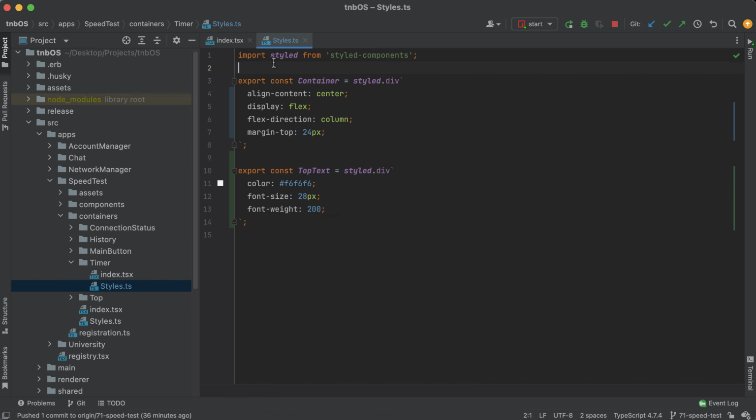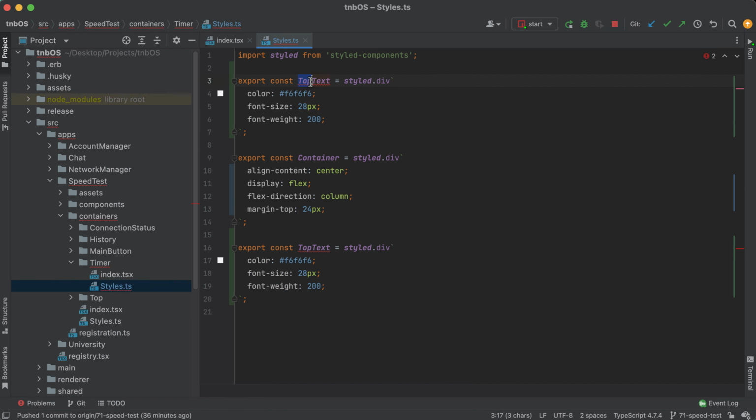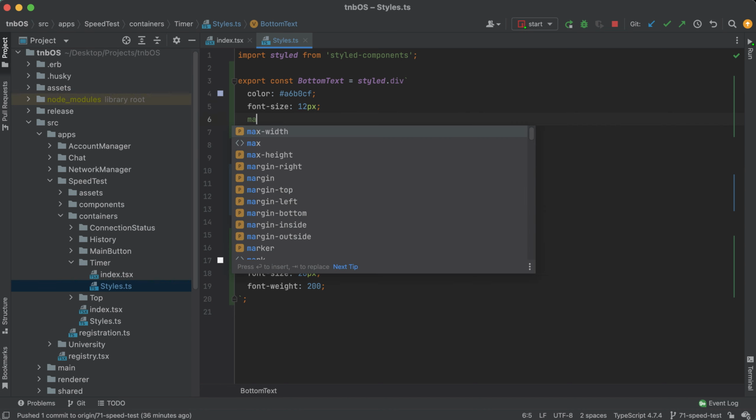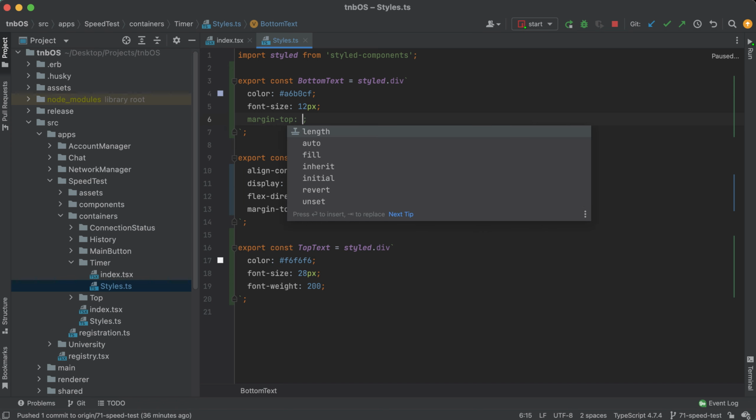Now, steal this for the bottom text, which is the seconds counter. And for this, we use a more subtle color. And of course, the font size is going to be quite a bit smaller. We'll go with 12 and just bump it down a bit. So margin top, let's go 2 pixels.